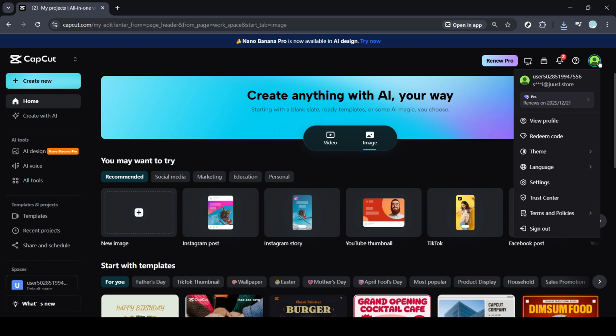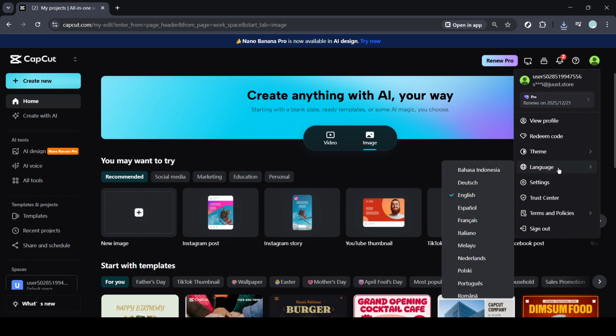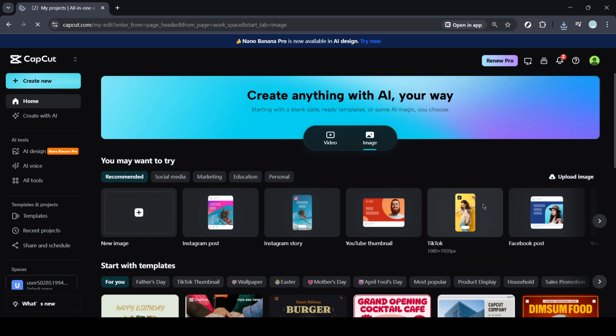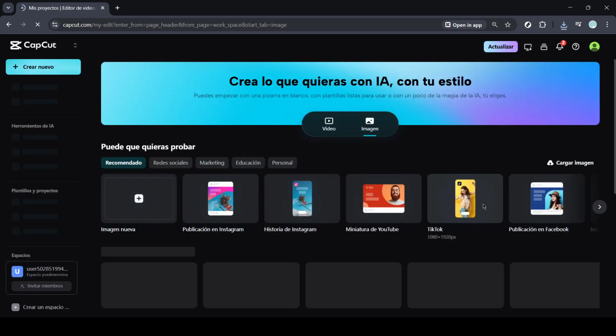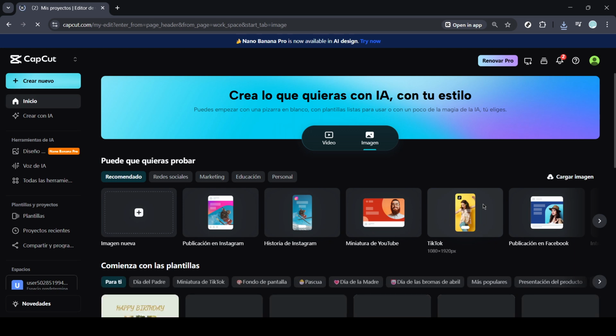Now, find the language option. It may appear directly in the profile menu, or you might see it inside a Settings or App Settings section. Once you open Language, you'll see a list of available languages. The list may include regional variations, and that's normal. Selecting a language changes the text across the interface, including menus, tooltips, and labels, but it won't modify your projects or media.